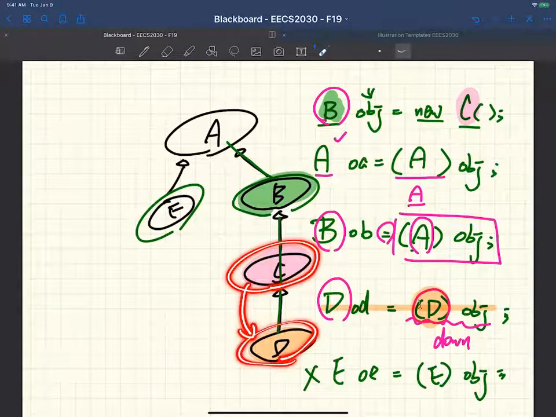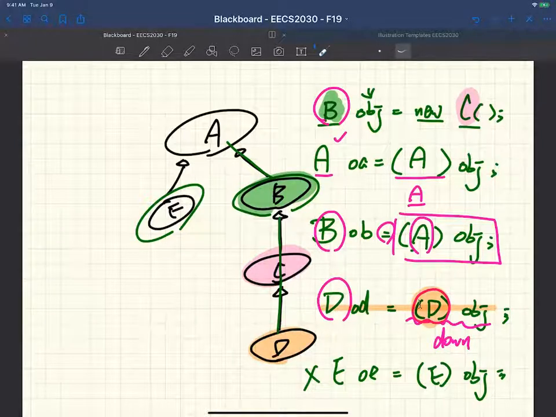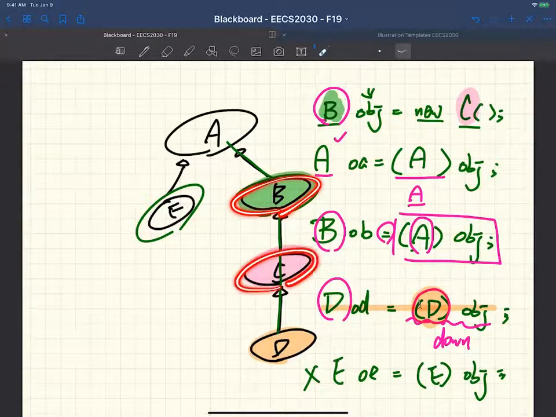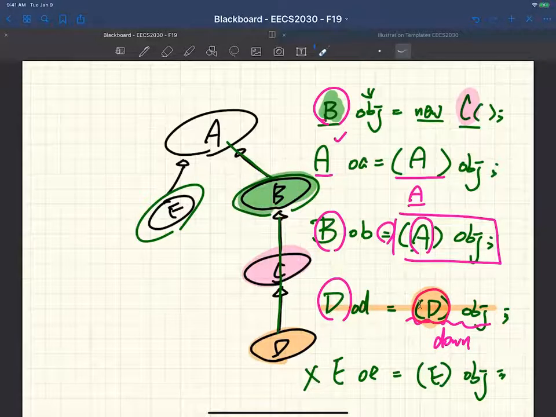Because it's not an ancestor. What would be the ClassCastException free cast? That would be anything that's in between the static type and the dynamic type, or in the ancestor path of the dynamic type. Actually, you can also go to A if you wish. Okay, so let me put it down.